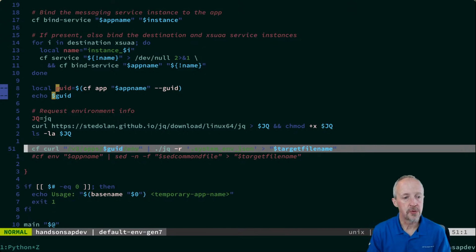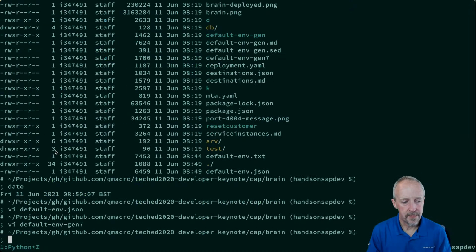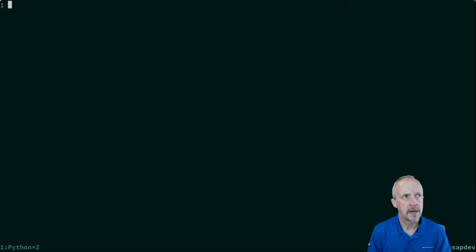So, Tom was saying that the new CF CLI version outputs something different. Now, I have been playing around with Docker more, and I like the concept.